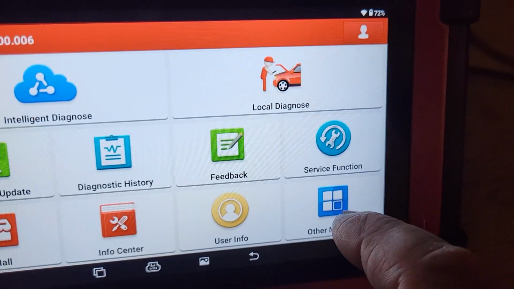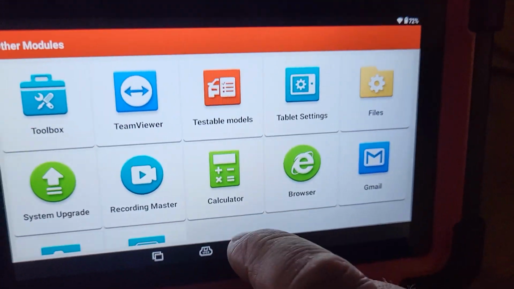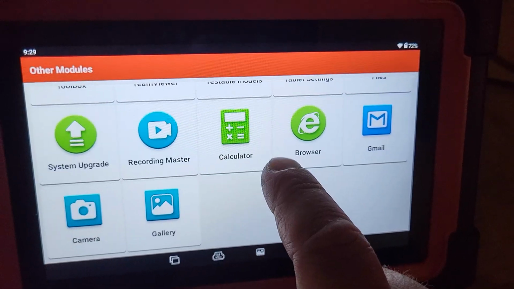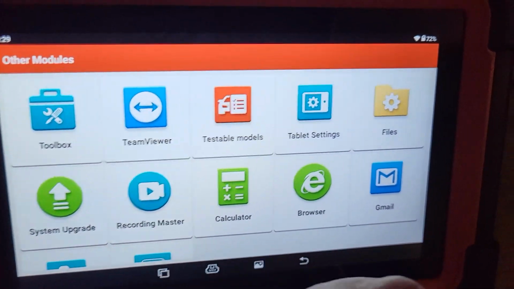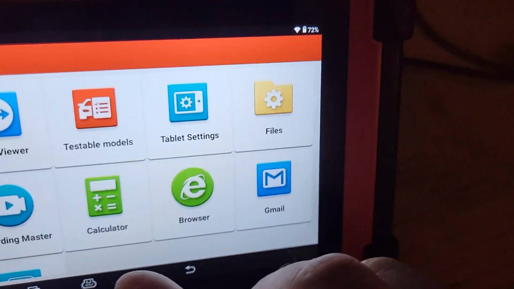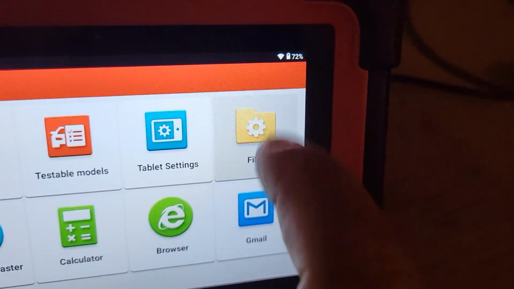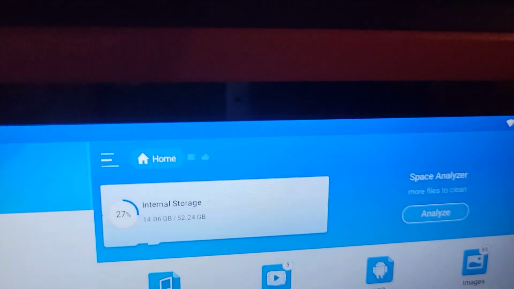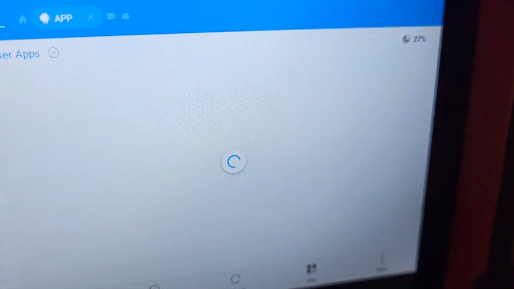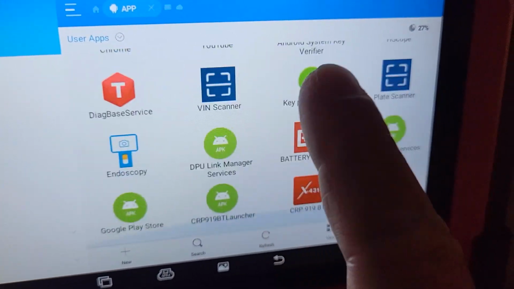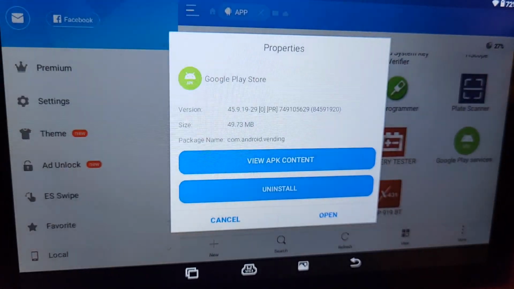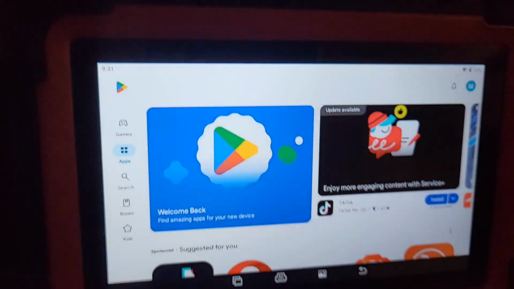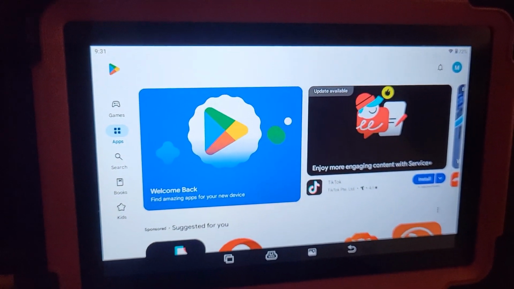What you have to do is go into other modules, and here you can see a list of some apps. You have the Google Chrome browser, screen recorder, but no Google Play Store. So you click on Files, and this opens up the ES File Explorer. From this home page, click APP, and there's a list of all your apps. Here you can see you have the Google Play Store. You just click that, open it, and here you can sign in and download any app that you want.